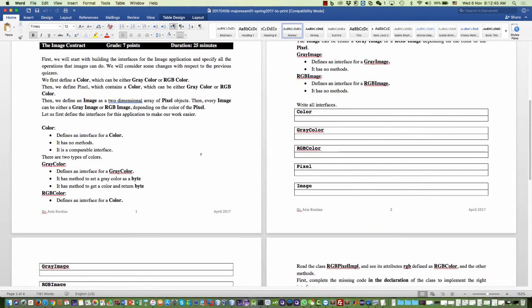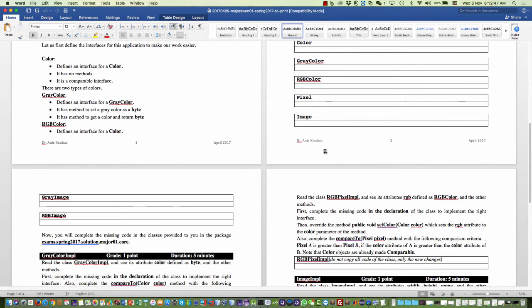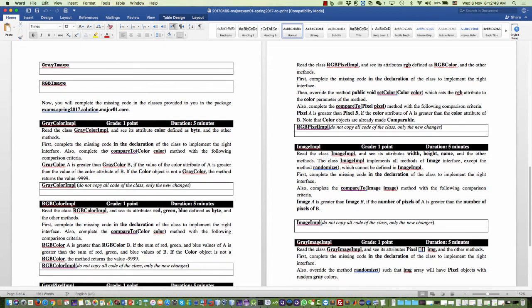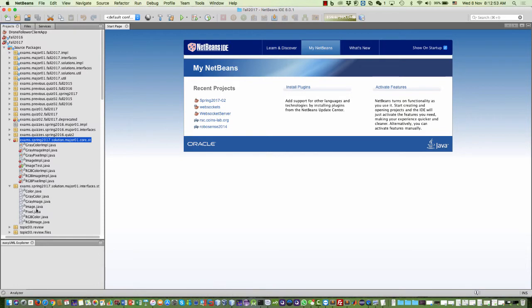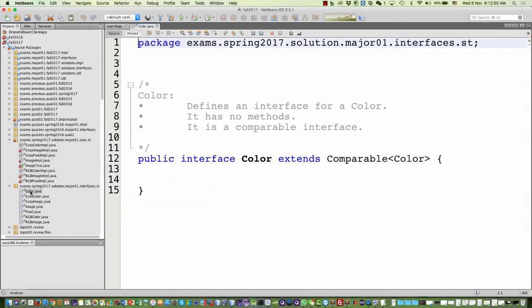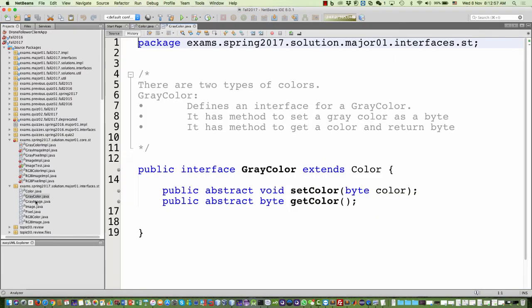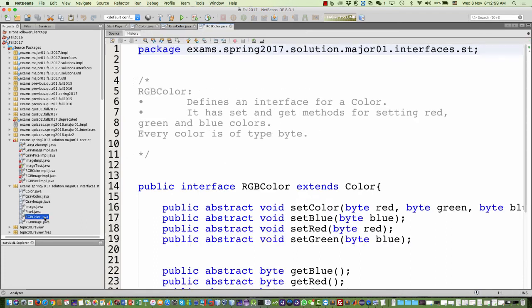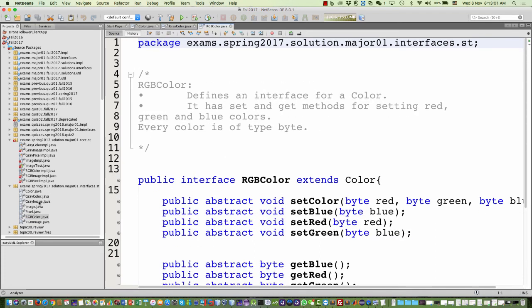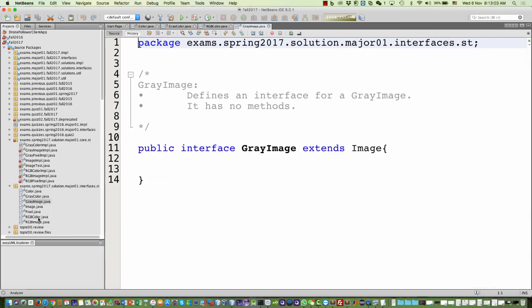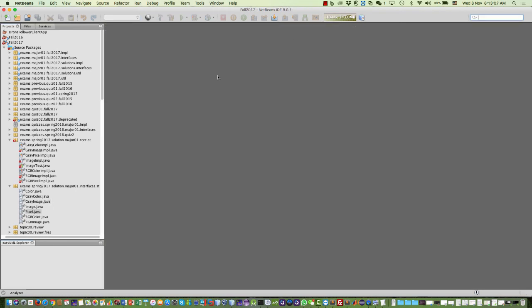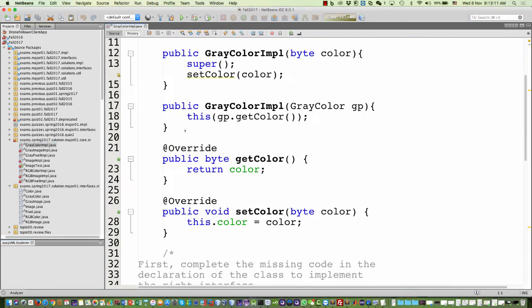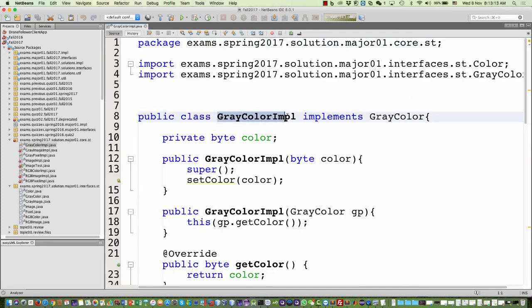Okay, so I remind you that yesterday we did all the interfaces and then we started to make these different classes. So these are the interfaces that we did. The interface color, gray color, RGB color, gray image, pixel, and so on. So we did all the interfaces. And then we started to do the different classes.